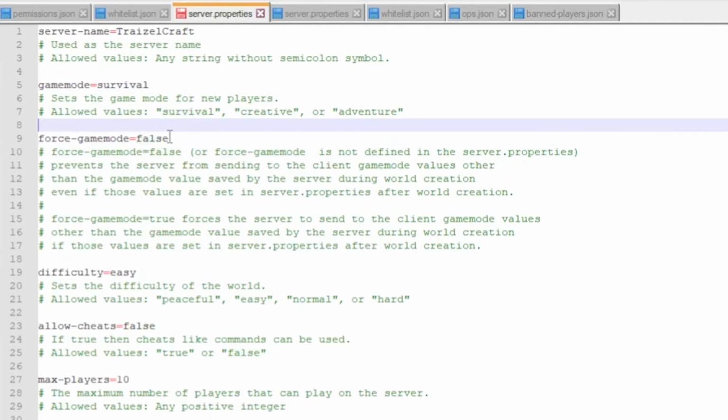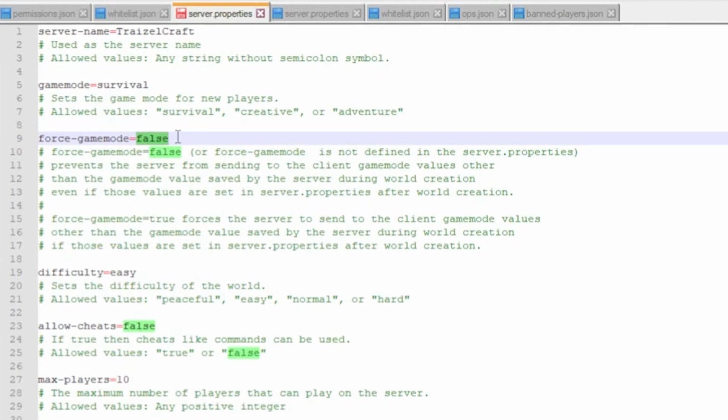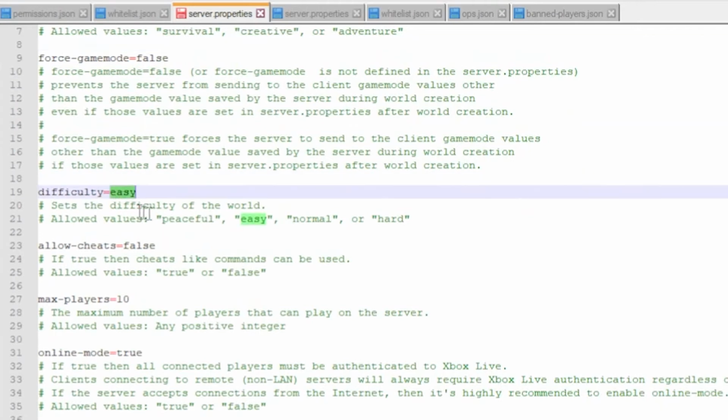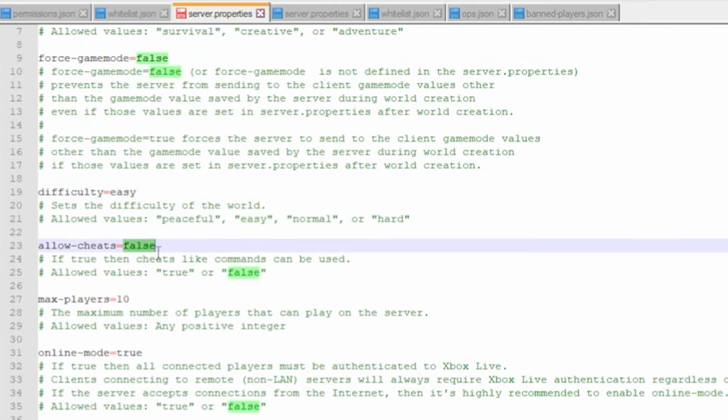And you can force it too if you want, which means whenever people join again, if their game mode was changed or whatever, whenever they join, they'll always be set to this game mode. I'm just gonna keep that to false. Difficulty, you can change it: peaceful, easy, normal, hard, just like normal. Allow cheats, I'm actually gonna set this to true. You can have it false if you want to be like a vanilla SMP or something.